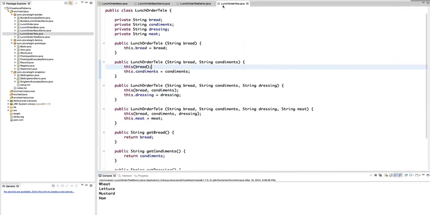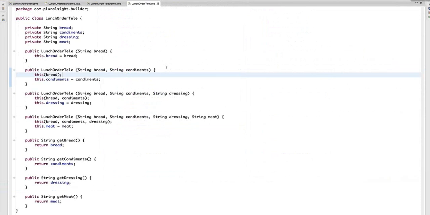Now, let's move this back over here and look at this in a little bit greater detail. You can see that our constructors build upon one another. So we have one that takes the bread, one that takes the bread and condiments, one that takes bread, condiments, and dressing, then one that takes bread, condiments, dressing, and meat. And I've telescoped one way with this. I've gone up. You could go down.